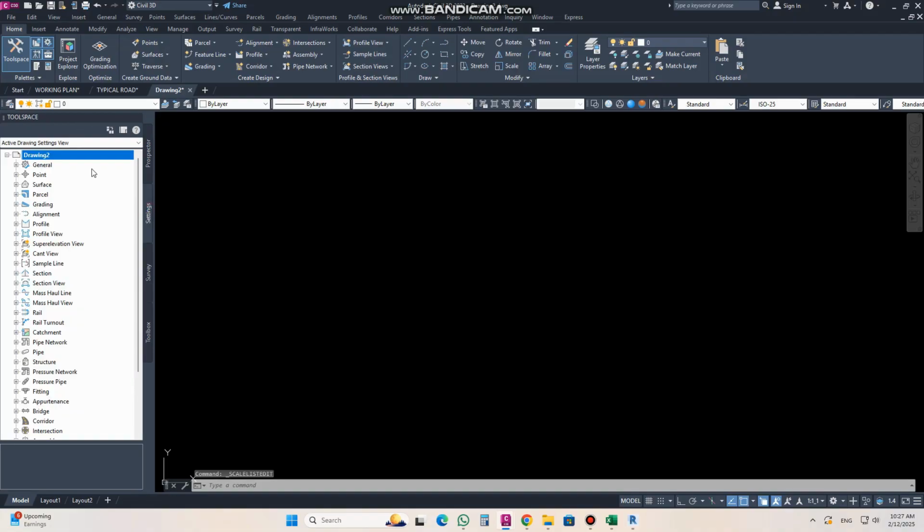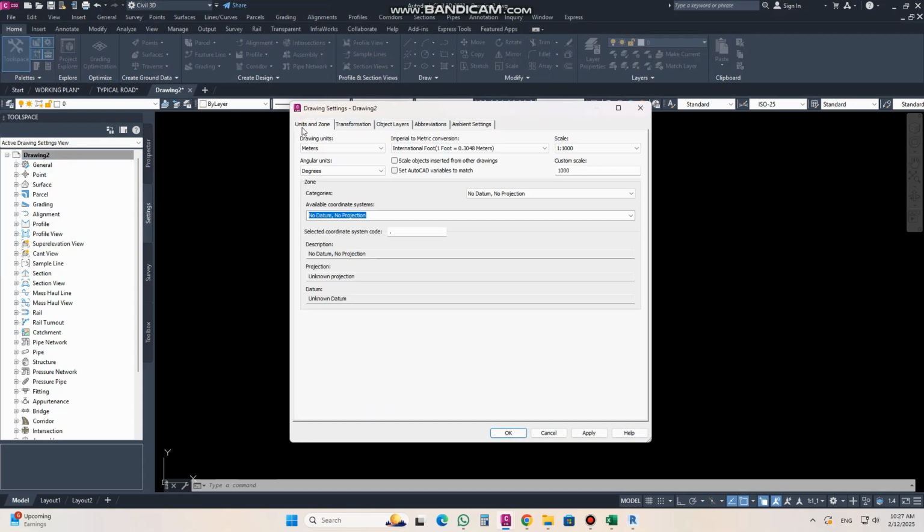So I will go to the Settings tab, right click, Edit Drawing Settings, and from here Units and Zone settings. Whatever scale I apply here will automatically appear here. Suppose 1:1, you can see the meter is 1. Then 1:1000, if I apply and click OK, it will add here. Suppose 250 is not here, so when I apply here, you can see that a scale which is already there will not appear again.